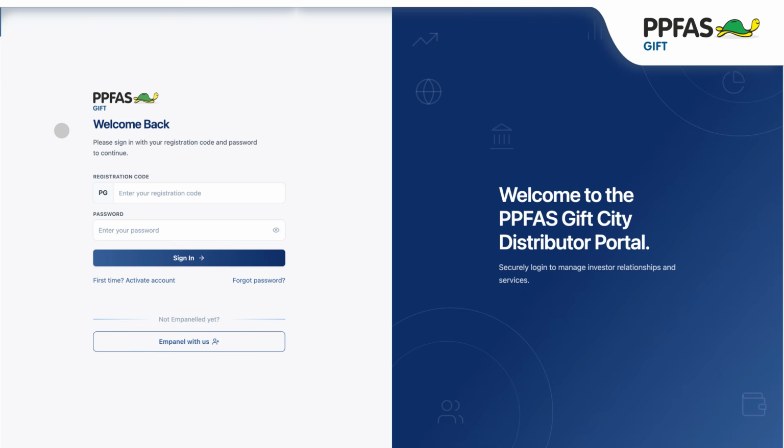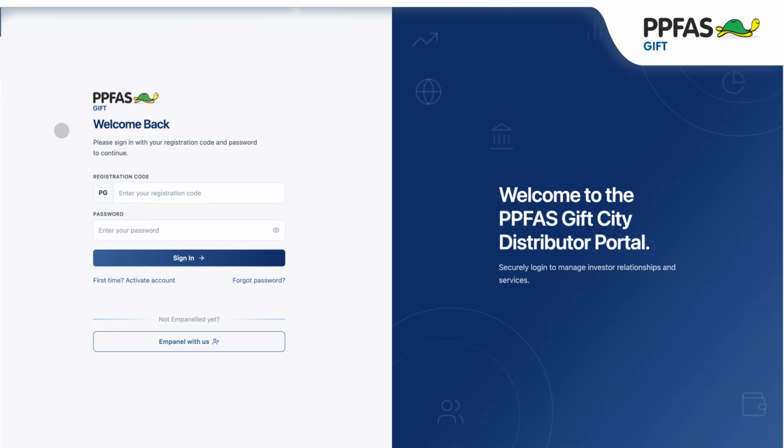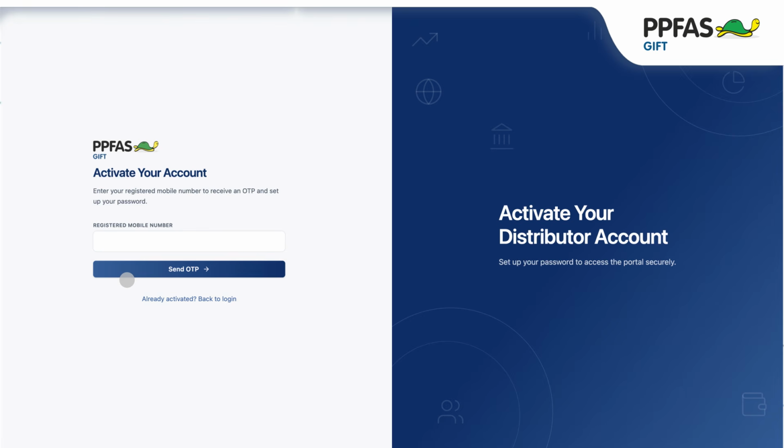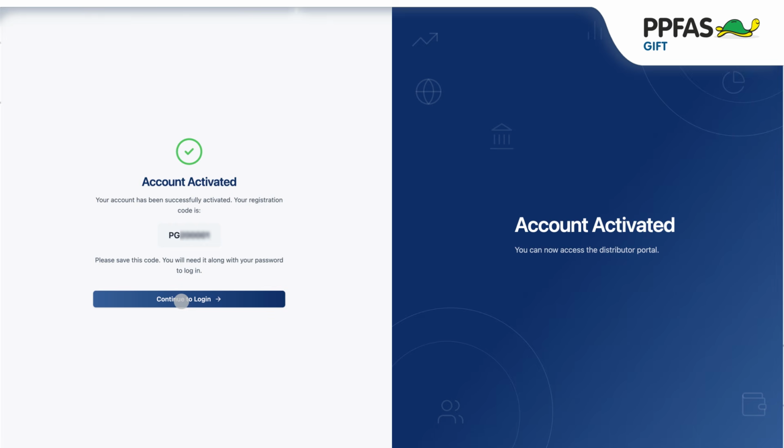Let's begin with online empanelled distributors. Offline empanelled distributors can skip this section and move directly to the timestamp mentioned. For online empanelled distributors, you need to click on first time activate account. Enter your mobile number, the one used during empanelment. You will receive an OTP on your mobile. Enter the OTP and set your password. Once that's done, you can go back and log in.